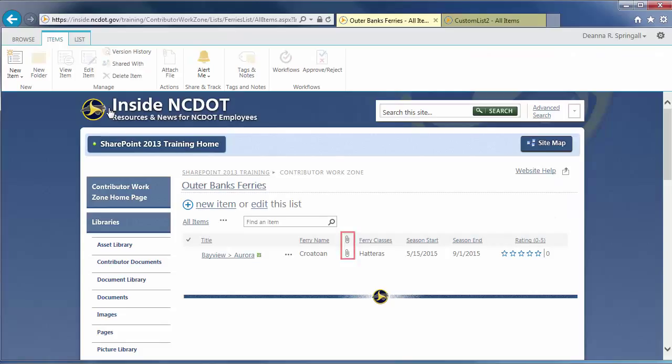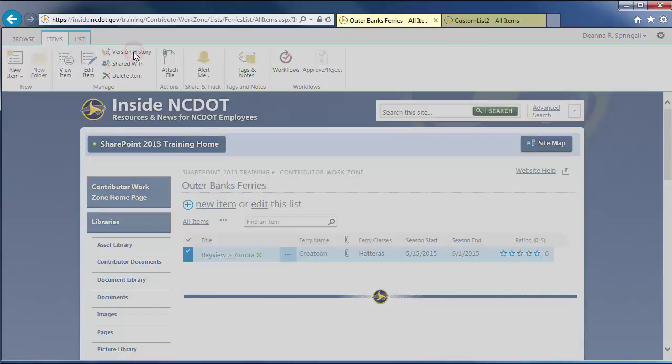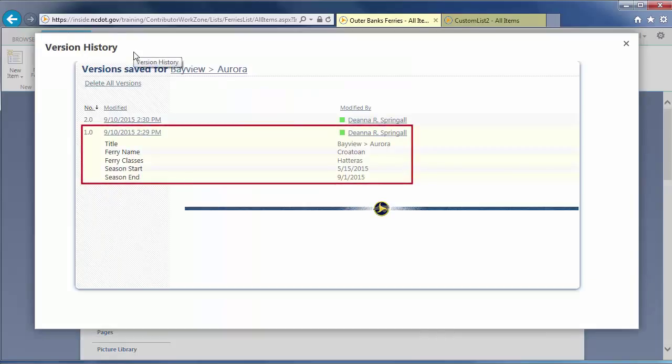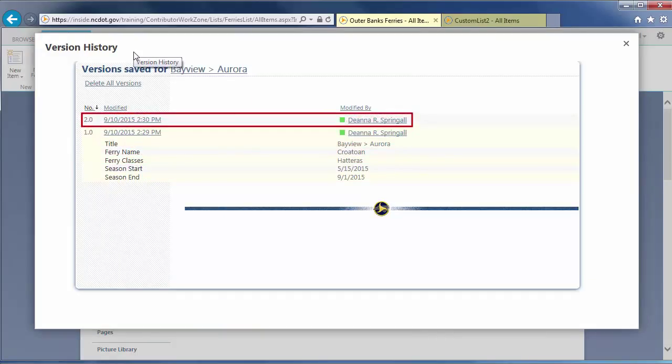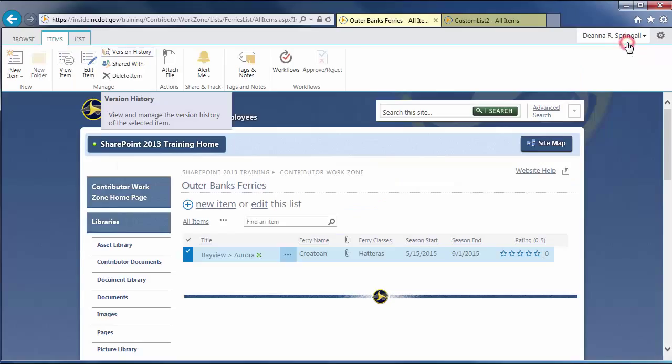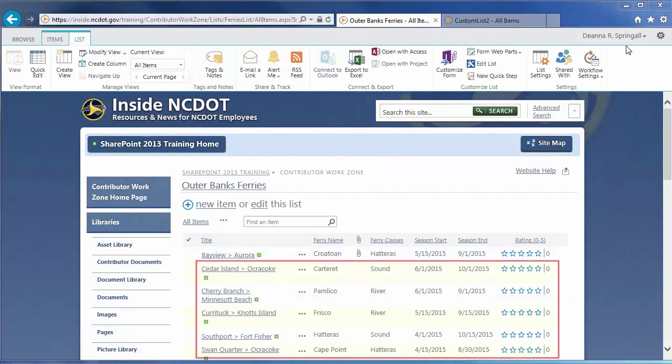Now look at the version history. Select the route, then click Version History. Version 1.0 is when we created the entry, and version 2.0 is when we added the photo. Close the version history. I'll use Quick Edit to add another 5 routes. You cannot attach files in Quick Edit, so to add a photo, you'll have to edit each route individually, as I did with the first route.